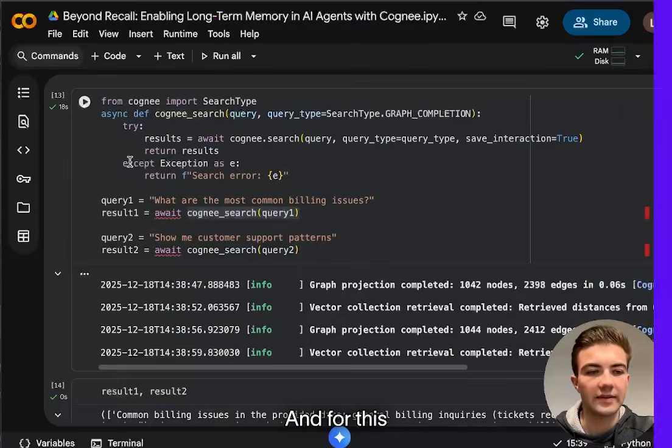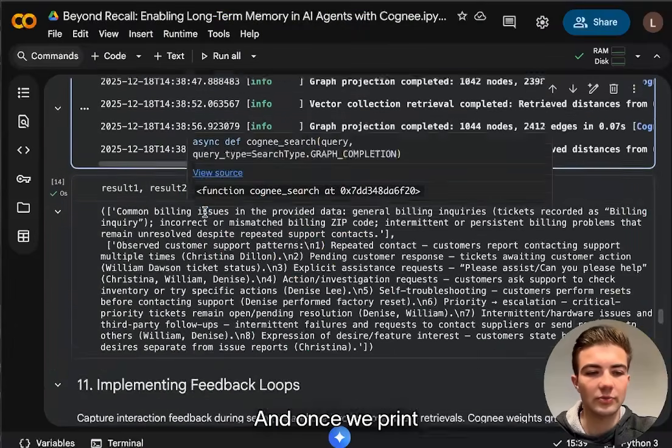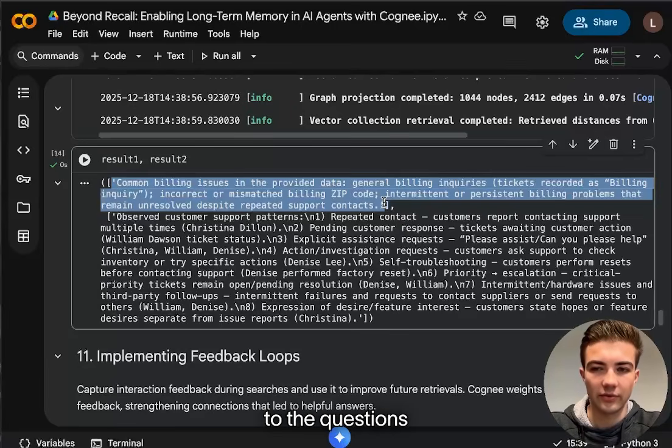Of course, the obvious question now is, how do the results actually look? And for this, we simply use the Cognee search function. And once we print this, you can see that the results we get are actually a lot different. They contain more context and are more semantically relevant to the questions you've actually asked. Plus, it is also possible to ask follow-up questions, which wouldn't have been possible with a stateless RAG system.